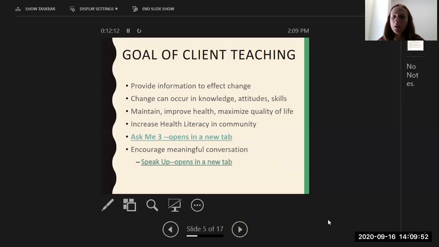And that change might be in knowledge of what they know. Their change might be a change in attitude, like, I didn't really care about stopping smoking, but now you're talking to me about it, and maybe I really should cut back because I've been having some problems with my breathing. So maybe it's a change in attitude. Maybe it's a change in skill or procedure or how they do things. We hope to maintain life, improve health, and maximize their quality of life. Sometimes maximizing their quality of life is really providing the teaching so that they can have a dignified death or a dignified end of life, the way they would want to have it.